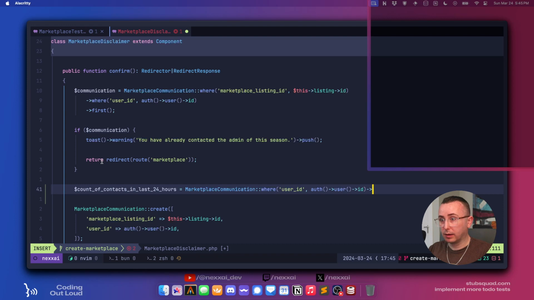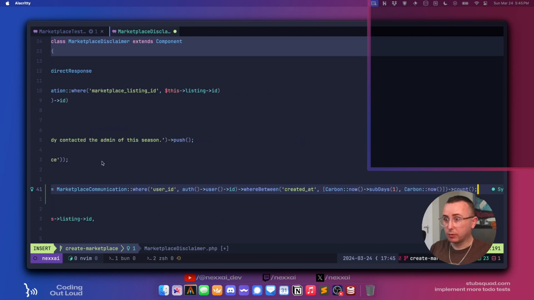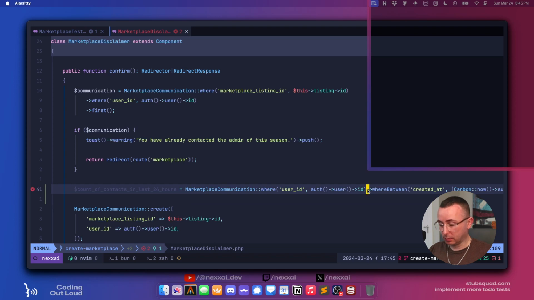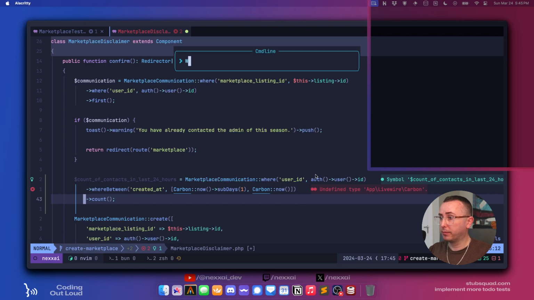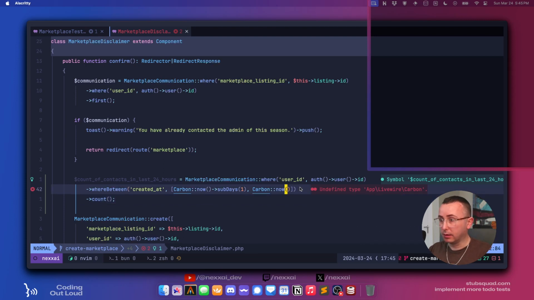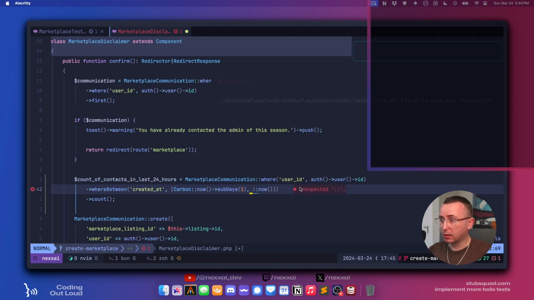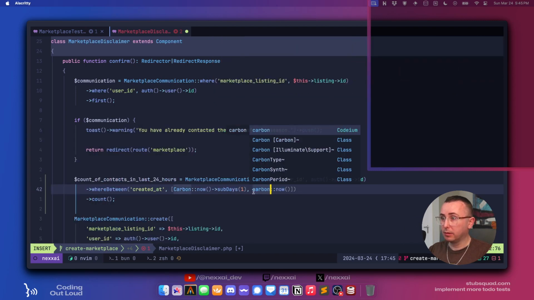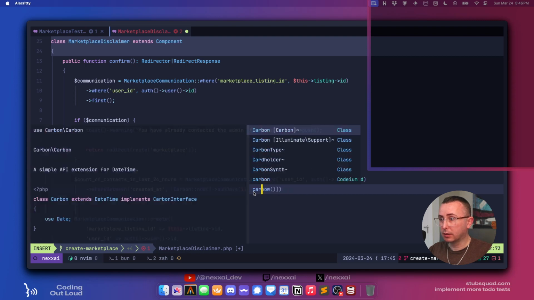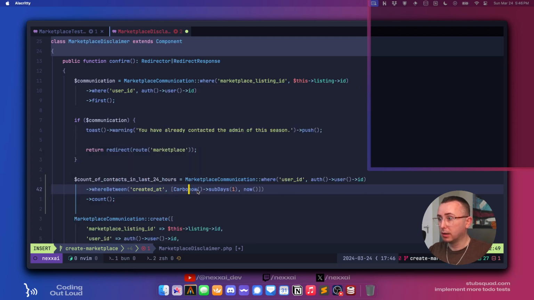We're between sub days. Yep. Okay, so let's format this a little nicer, like that. Import carbon. Actually, is carbon still? Oh my goodness. Can we do carbon like that? So I think we can just do now as the helper method. I think that's a real thing.